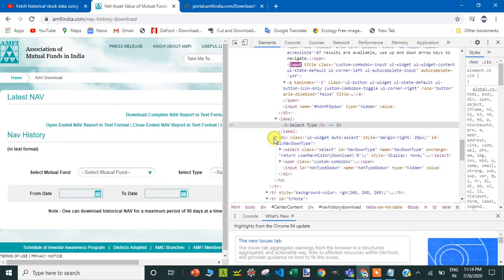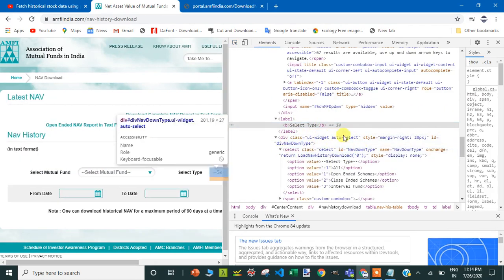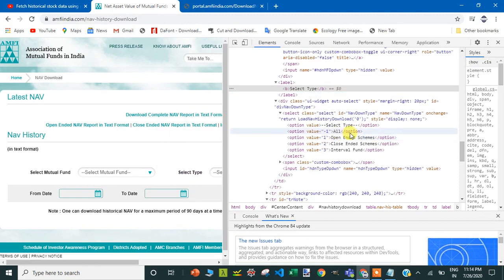Select type, and you can see that one. 1 for all, 1 for open-ended, 2 for close-ended, 3 for interval fund. So when we select the value from here, it automatically selects these values.